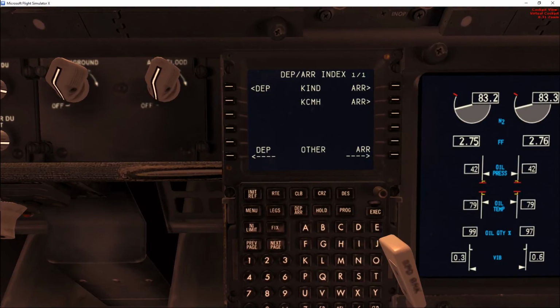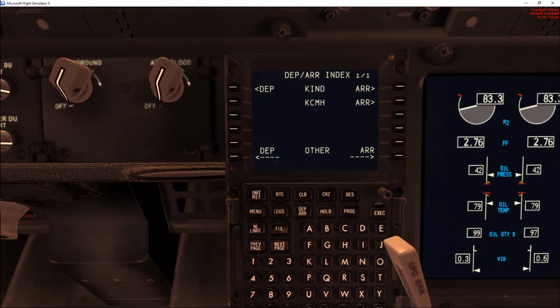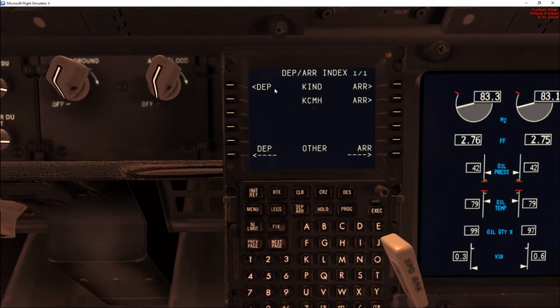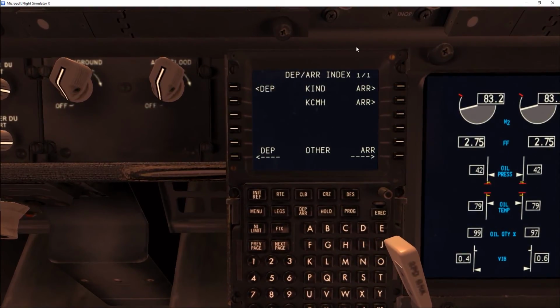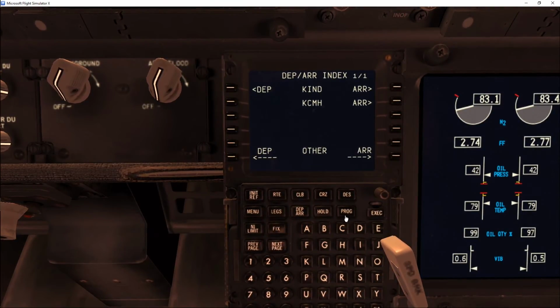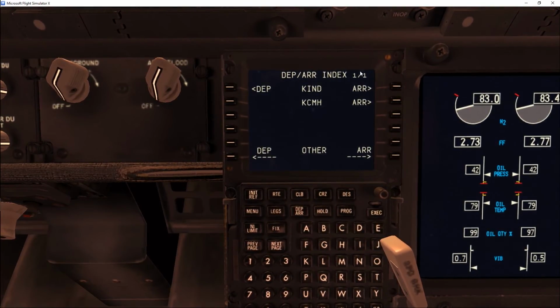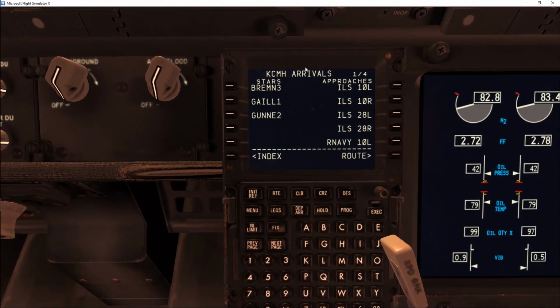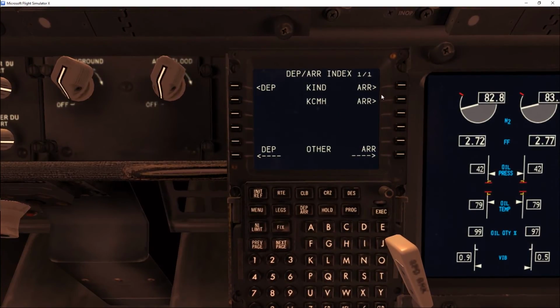Let's say you're new to the PMDG, or just new to flying in general, and you haven't really had a lot of experience with reading charts, you don't really know what all that stuff means, that's okay. You can still successfully set up the Autoland and set up your ILS really easy using the departure and arrival page here.